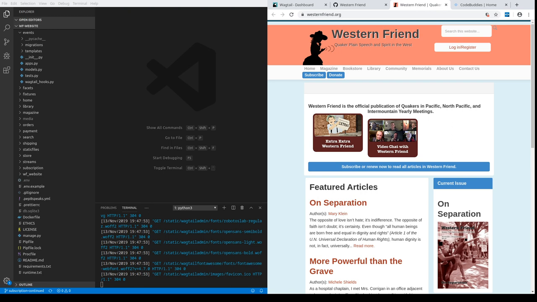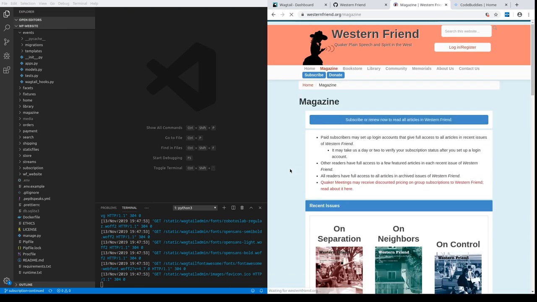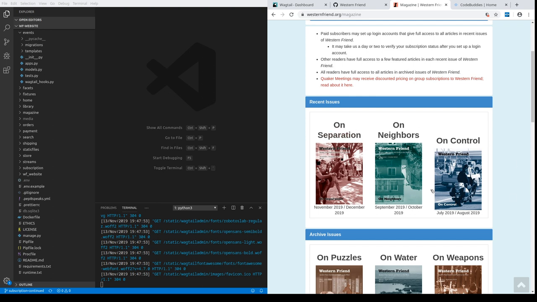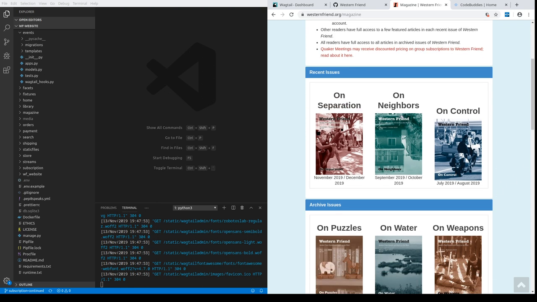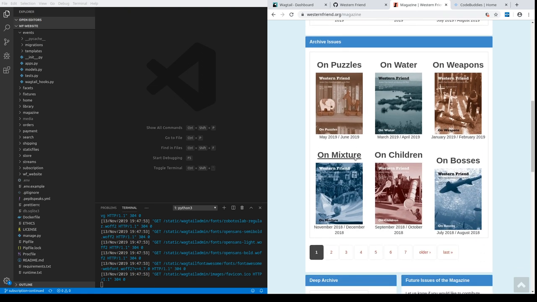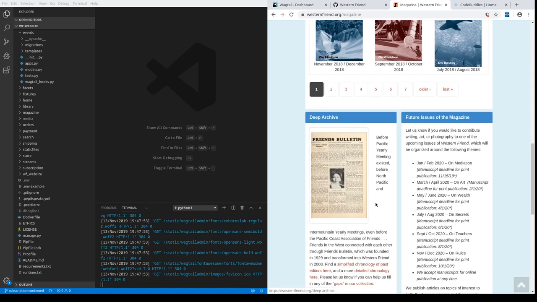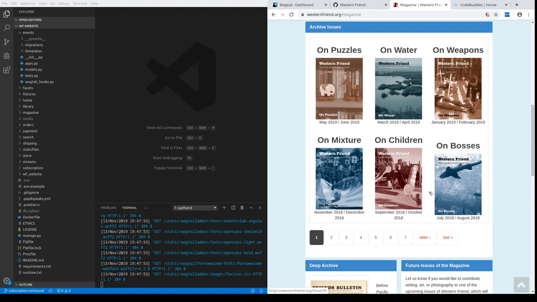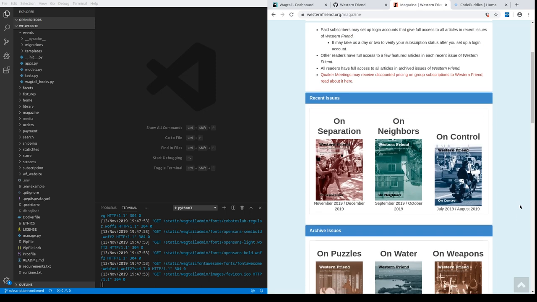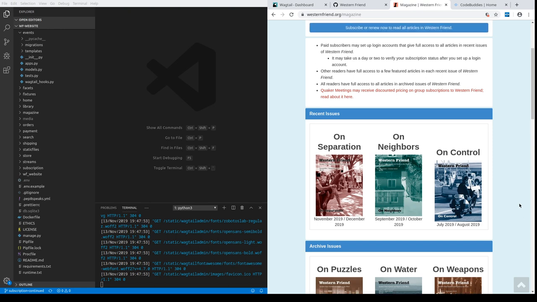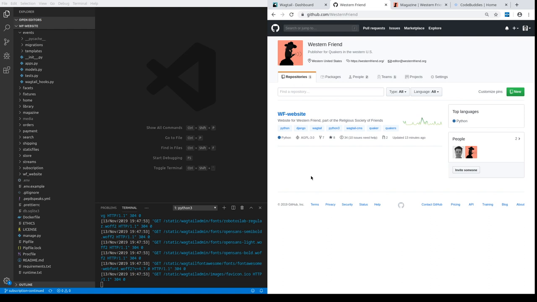So all of the magazine issues, if I go to the magazine section, beyond these three recent issues on separation, neighbors, and control, these are all the members only, subscribers only issues. There are many archive issues going back to 1926, where it was originally called Friends Bulletin. Those are all publicly available. I think it's a pretty decent, so to speak, business model. This is a nonprofit organization, but it still does need to fund itself. And we're able to develop an open source website to support that initiative, that endeavor.